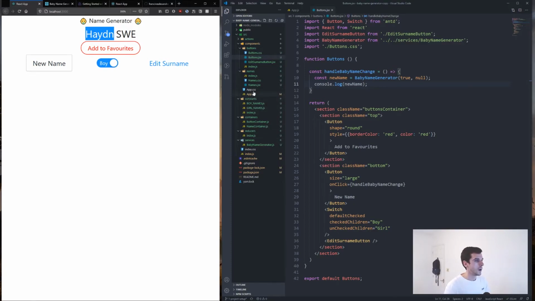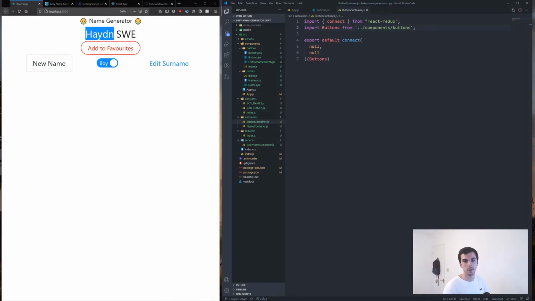So let's go to our button container, and we basically need to fire off an action to the Redux store that's going to update the first name for us. So I'm going to say const mapDispatchToProps. We want to basically dispatch an action to the Redux store in order for it to update the Redux store with our value.